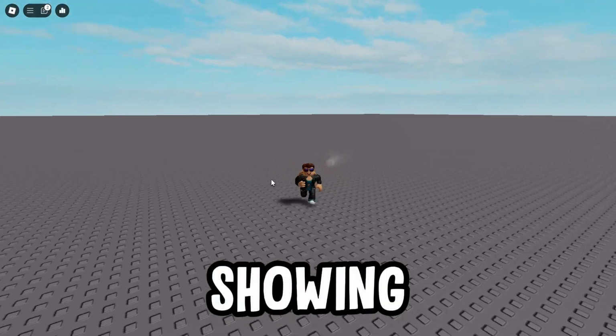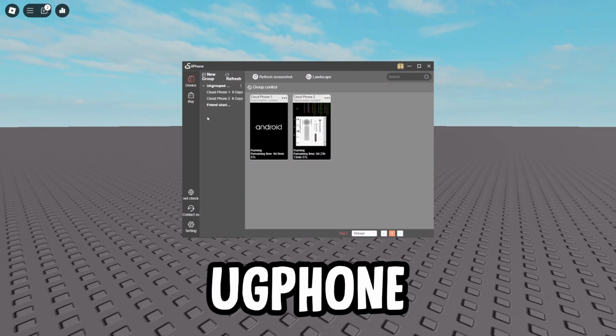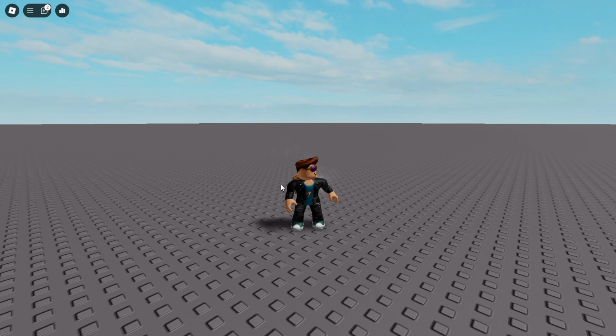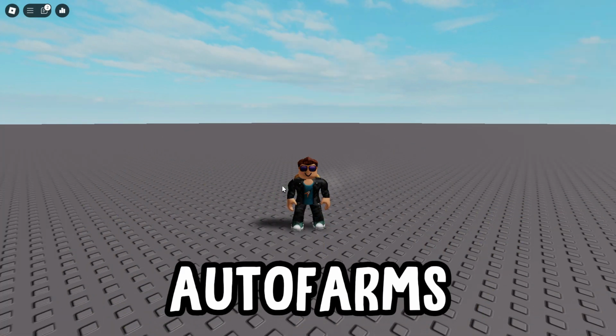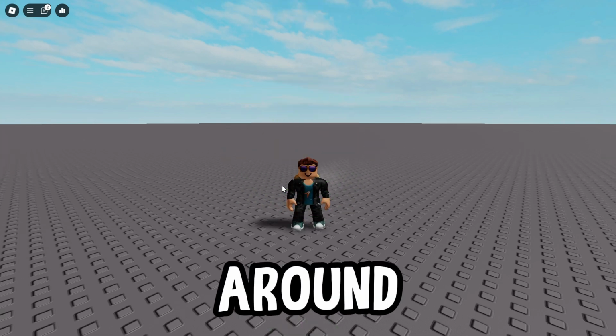In today's video, I'll be showing you the number one auto rejoin tool for UgPhone. Want to have an OP auto rejoin tool to leave your PC off and come back with billions of in-game cash and XP from auto farms? Today, we're doing exactly that, so stick around till the end.